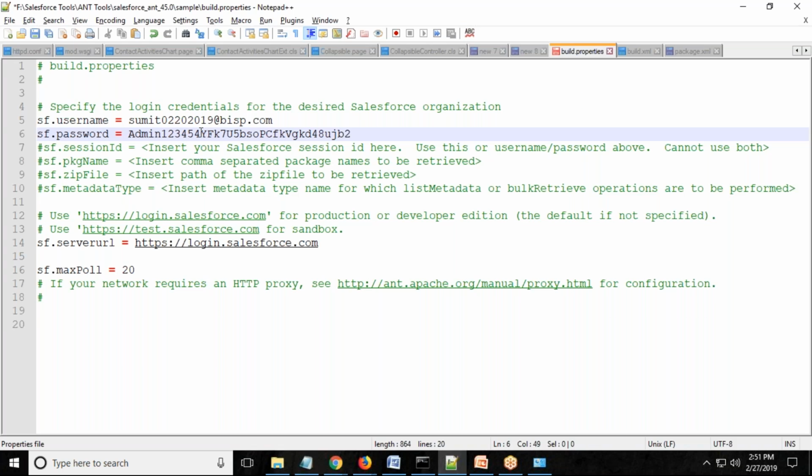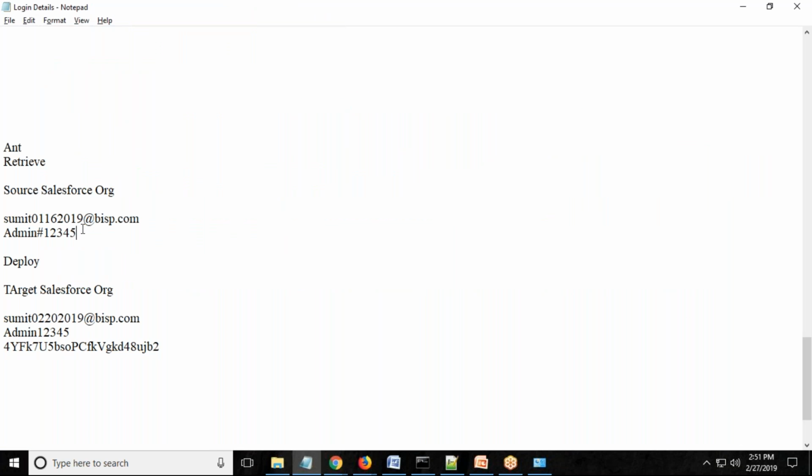You might be wondering that in the first source one, why didn't I use a security token? Because in that Salesforce org, I have removed the IP restriction, but in the target one, I haven't removed the IP restriction. So that's why here I need to provide the security token.